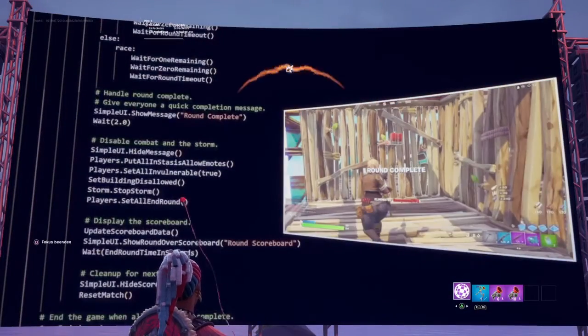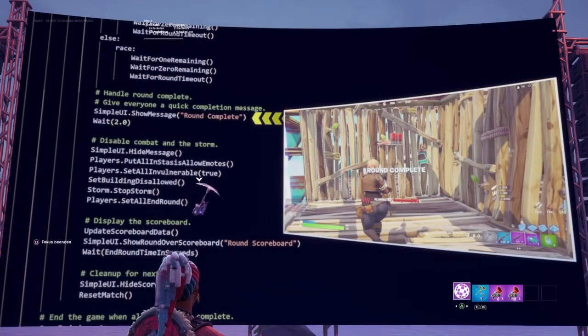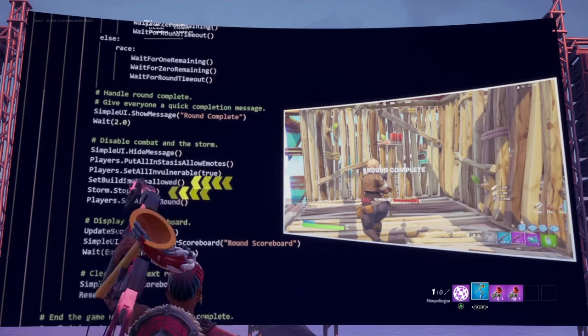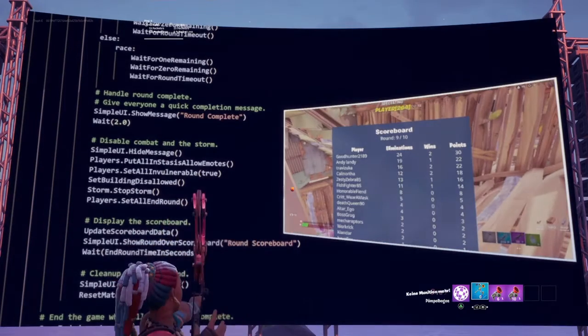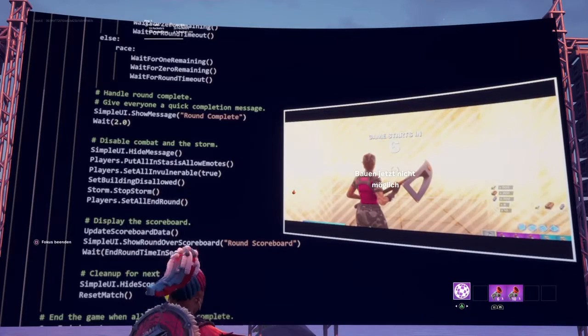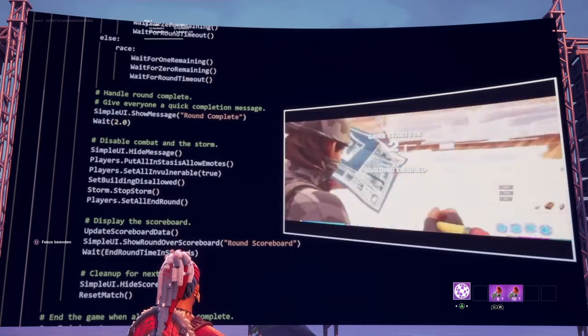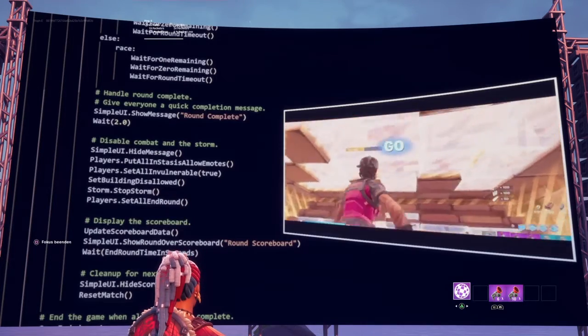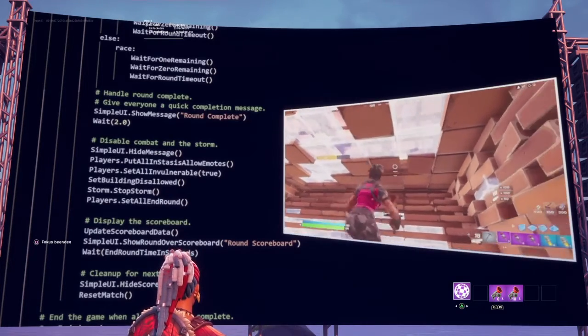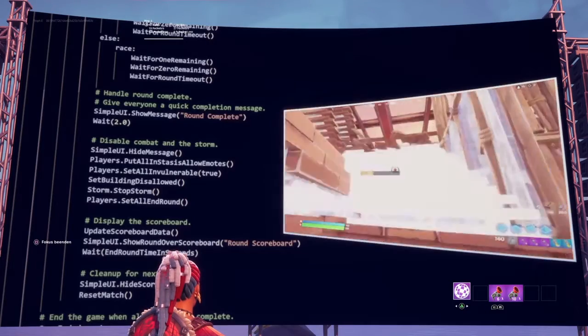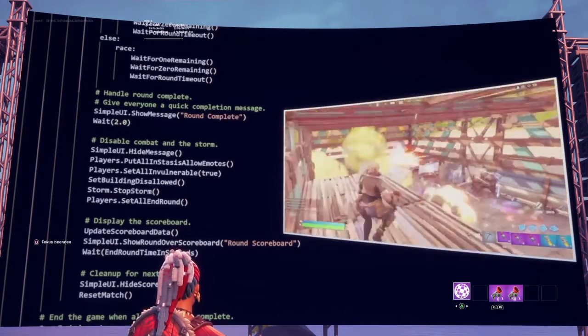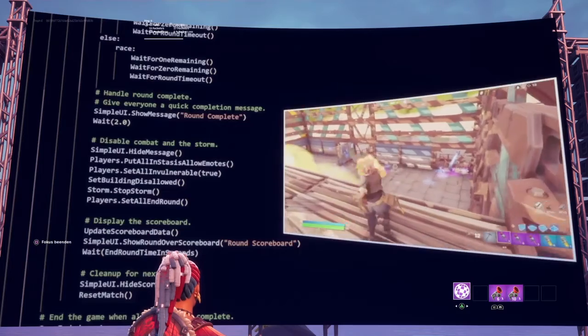Returning to our game script, once the end conditions are met, we display a round end message. Then we disable combat and the storm. And then we reset everything for the next round and run the same script again. We can also tweak a few small changes to the player inventory items in script between rounds, like adding impulse grenades or clingers. Very small changes can have a dramatic impact on gameplay.